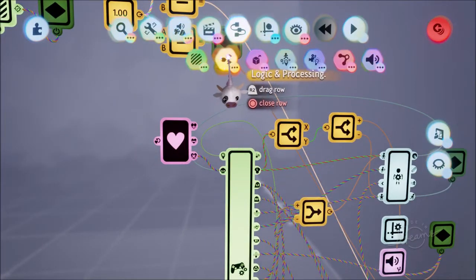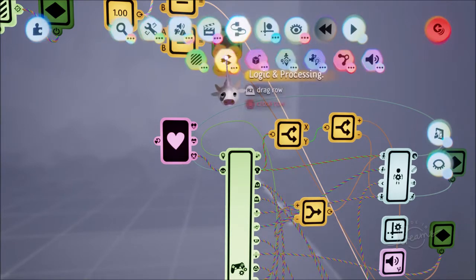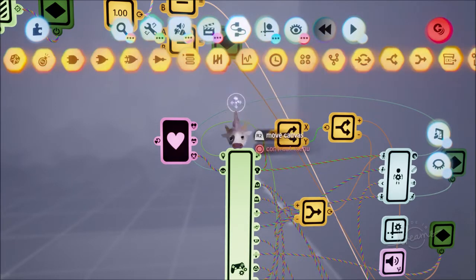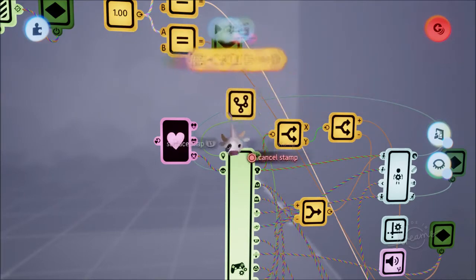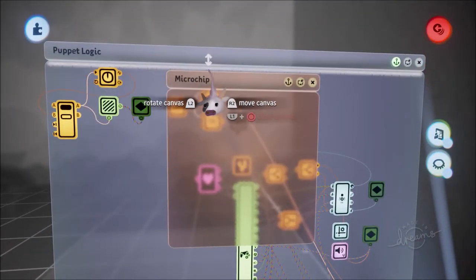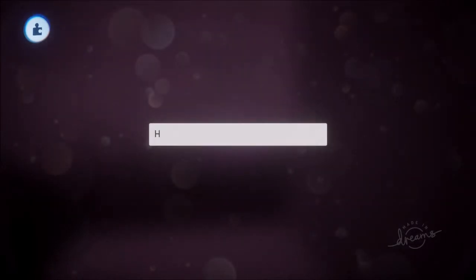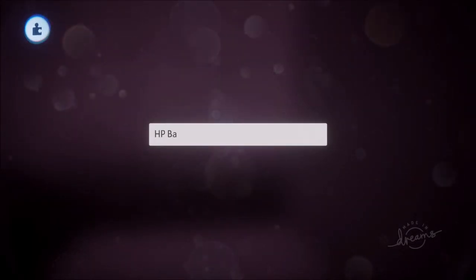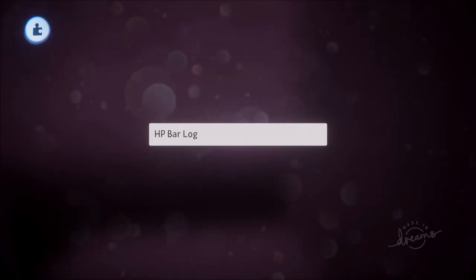Anywho, let's get started. So the first thing I'm going to do is go into Gadgets, Logic and Processing, and then we're going to put down a microchip. And this is going to be our health bar logic. So we can name it HP, or health point, bar logic, just so we know what we're doing and where we're doing it.